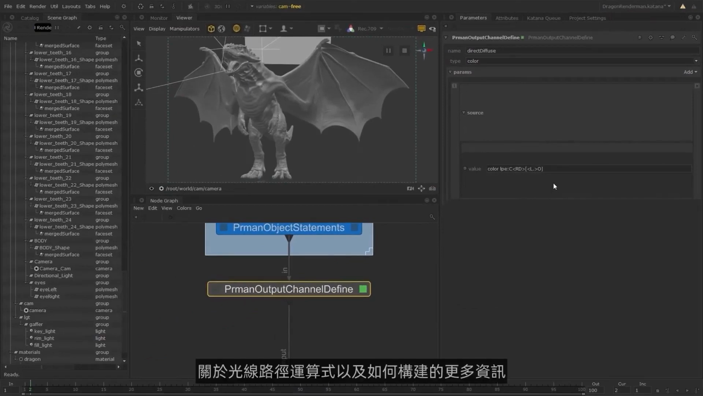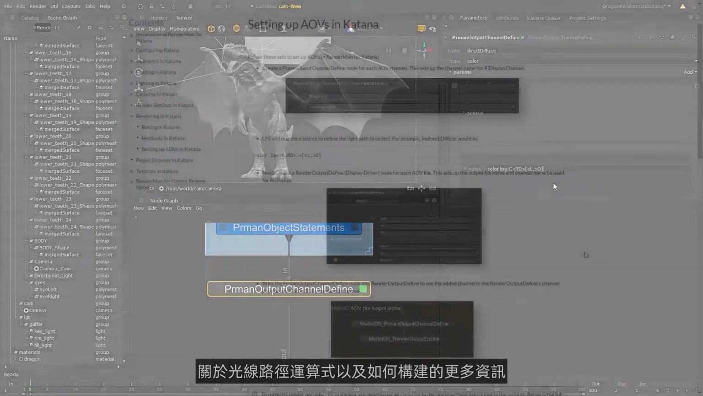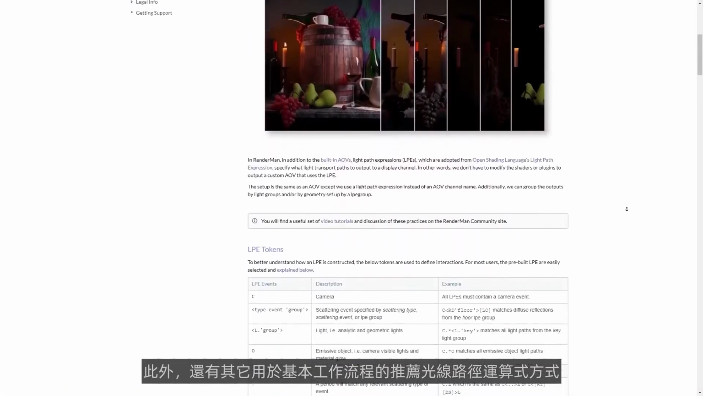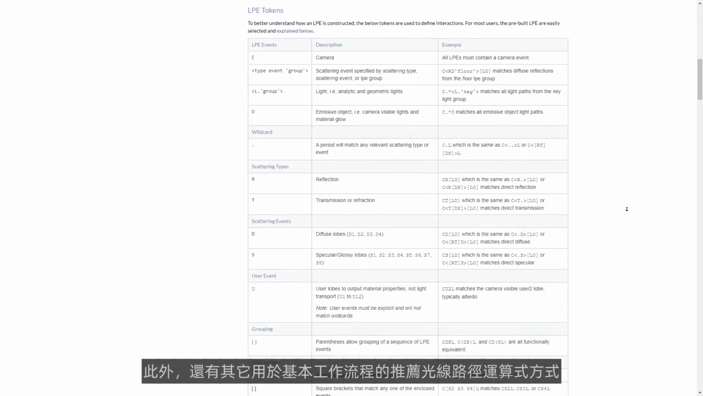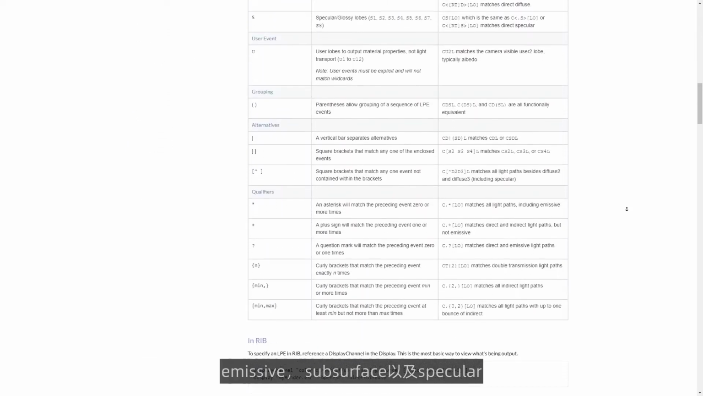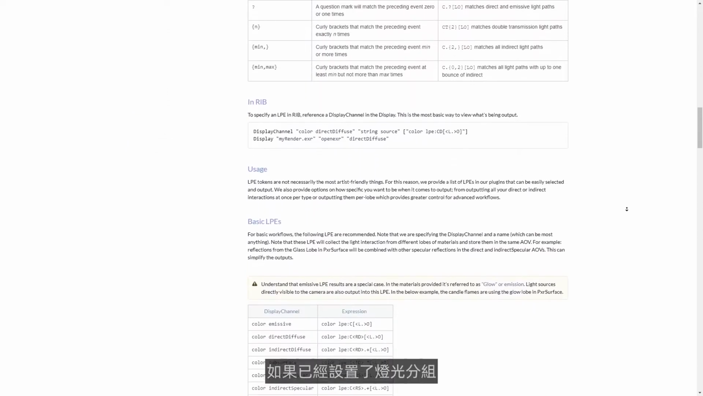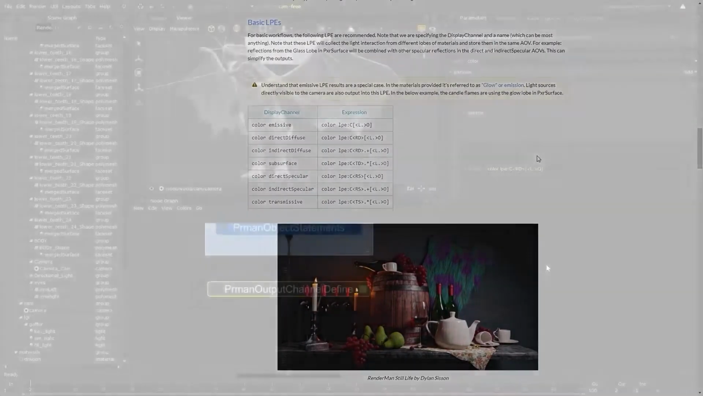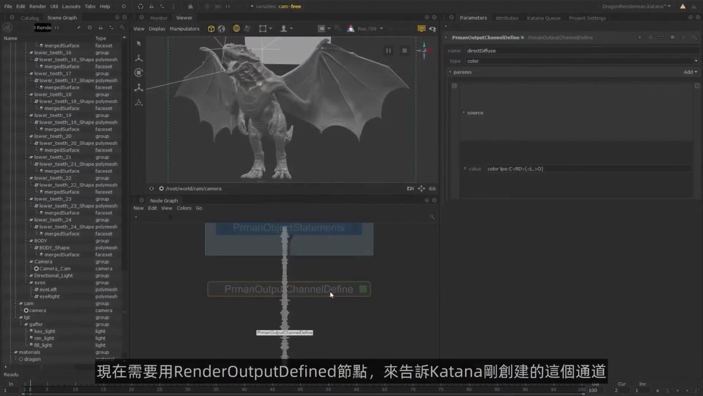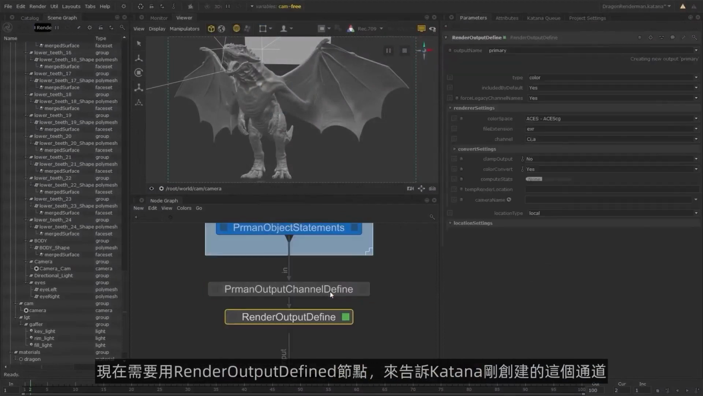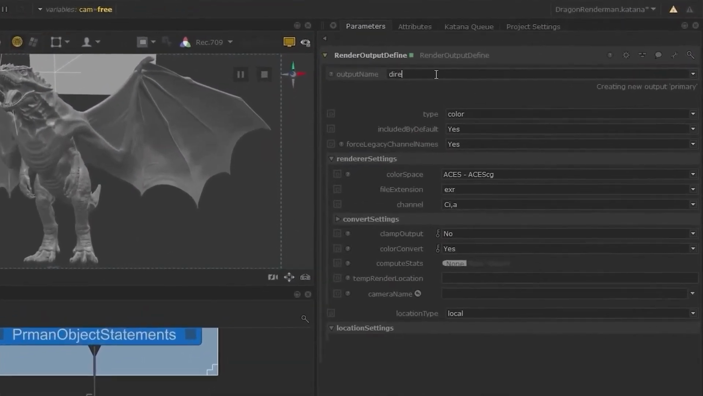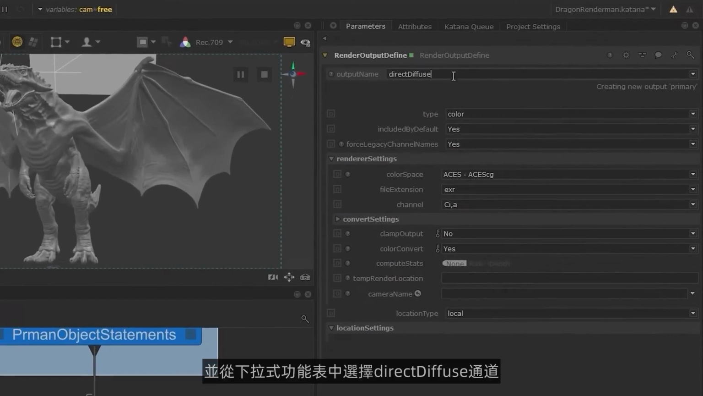More information about light path expressions and how they are constructed can be found in the RenderMan documentation online, as well as other recommended light path expressions for basic workflows, such as the emissive, subsurface, and specular. If you have light groups set up, these can also be specified using light path expressions. We now need to use a render output define node to tell Katana about this channel that we've just created. So I'll set the output name to direct diffuse and select the direct diffuse channel from the dropdown.